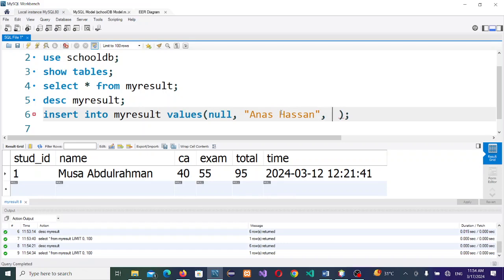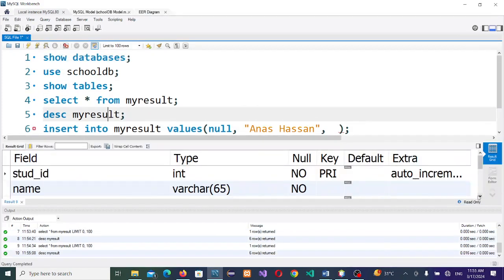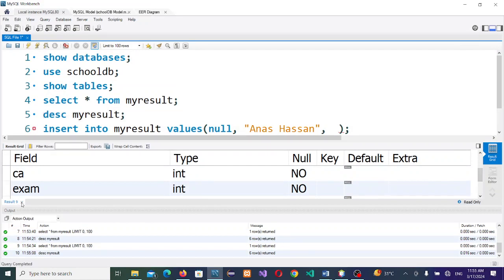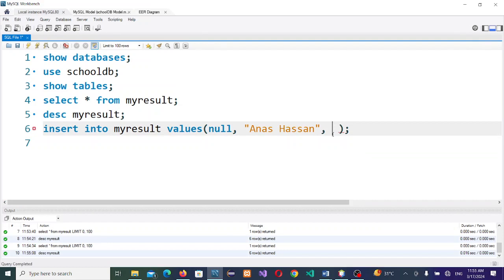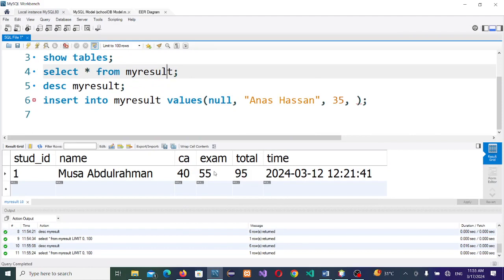Next is CA. CA over 40. Here, do we need quotes? We don't, because it is what? It is an int. Look at it here. Since the type is int, you don't need quotes. Alright? So maybe it's 35 for CA. For exams, what have you scored for exams? Over 60. Let's see, 56.